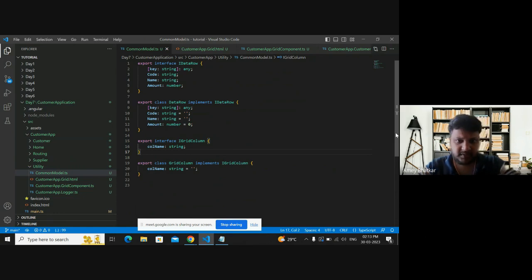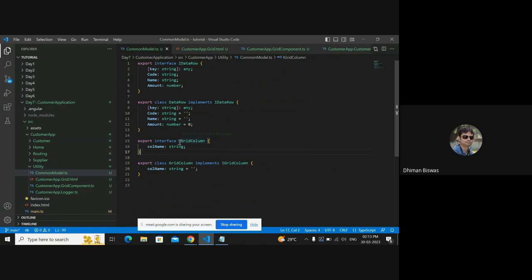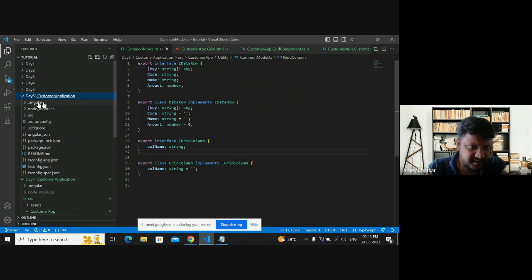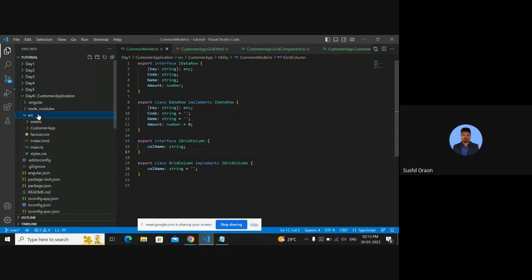Hello. Yes. Everyone? Right. So we had a utility folder, right? In day six, let me check quickly if we had the utility folder or not. Yes, we had created. Great.